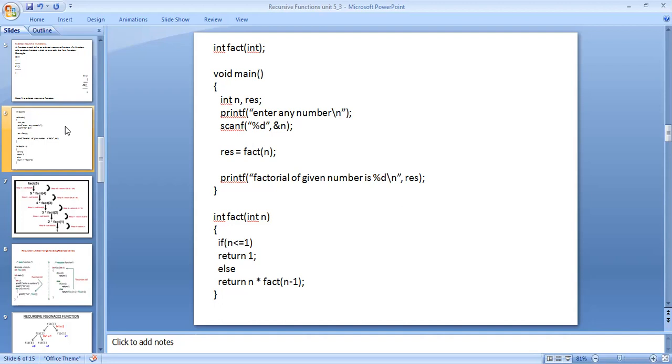Printf, factorial of given number is %d. It means that I am taking an integer. That's why I am specifying %d in this program.